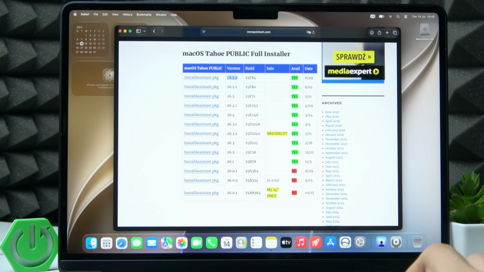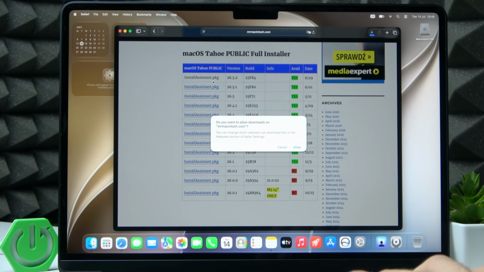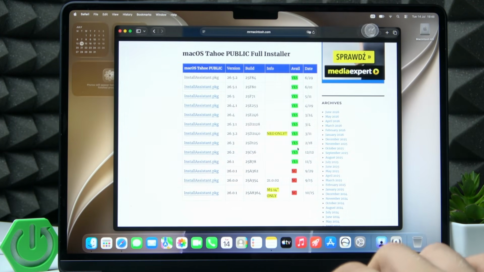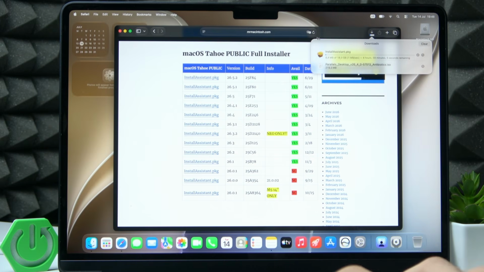I'll download the newest 26 version, so let's click on Install Assistant PKG and click on Allow so it can download the file. This will allow us to basically create the installation file. So for now, we'll need that, and I'll get back to you when it's downloaded.